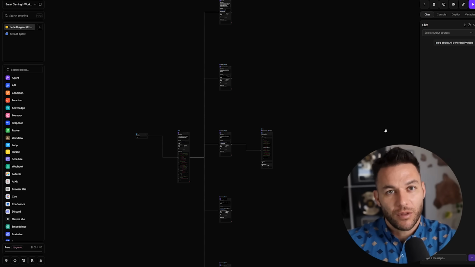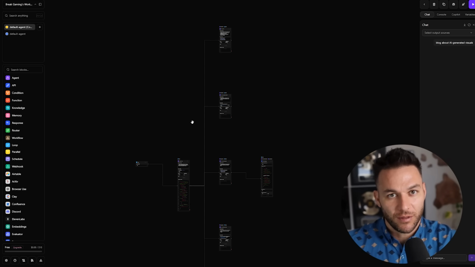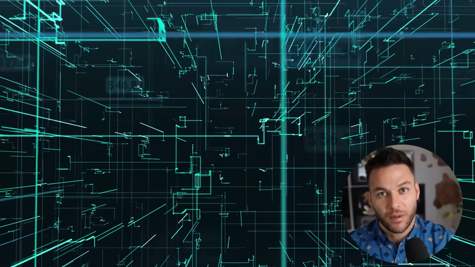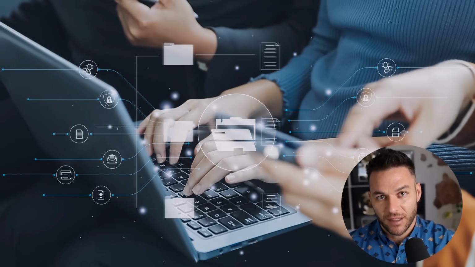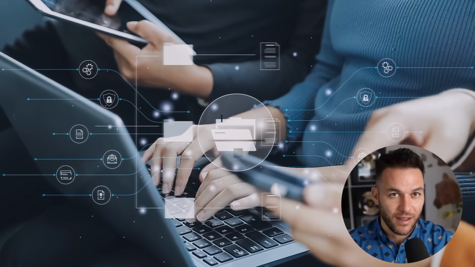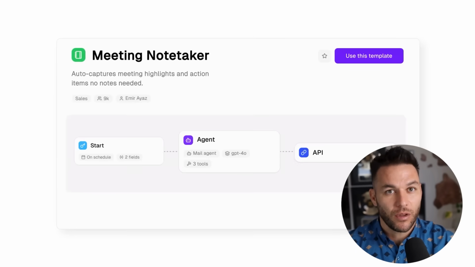Remember I mentioned it's open source? That means it's free forever. No monthly fees eating into your profits, no limits on how many workflows you can build, no restrictions on how much you can automate. You own the whole thing. And the community around this tool is insane. Over 20,000 developers are already building with it.